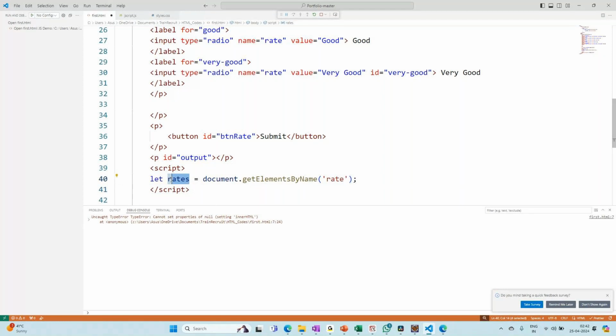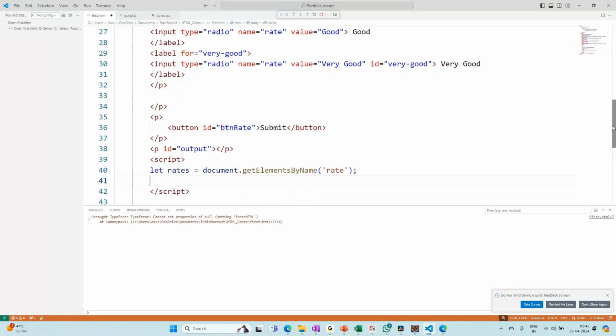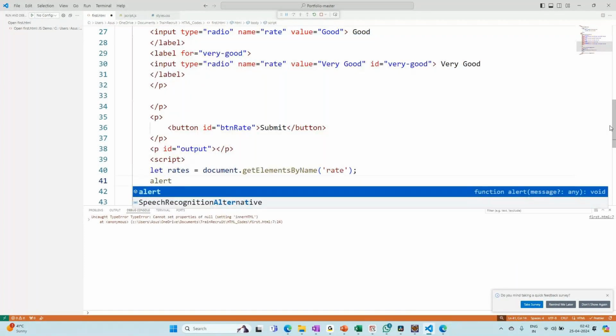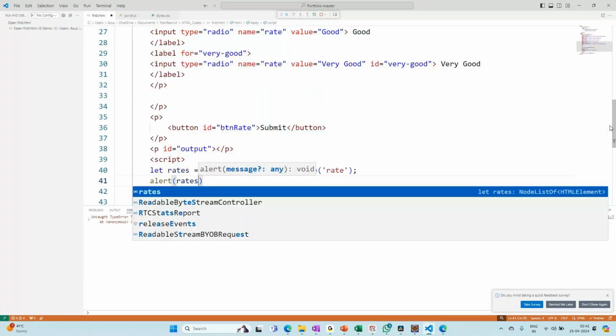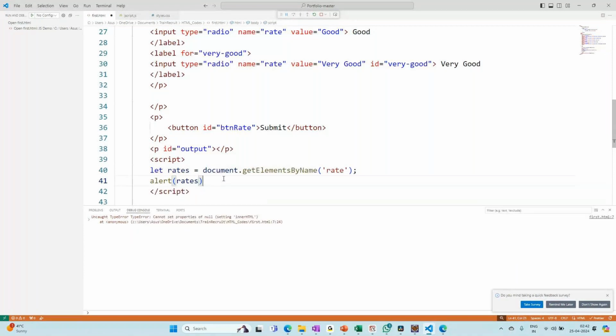What is rates here? Rates is going to be an array which will accept this. Yes or no? Okay. Now what I'll do, I will say, okay, alert rates. So this one later on we will solve completely. For now, just understand what I am trying to do. Okay, save it.